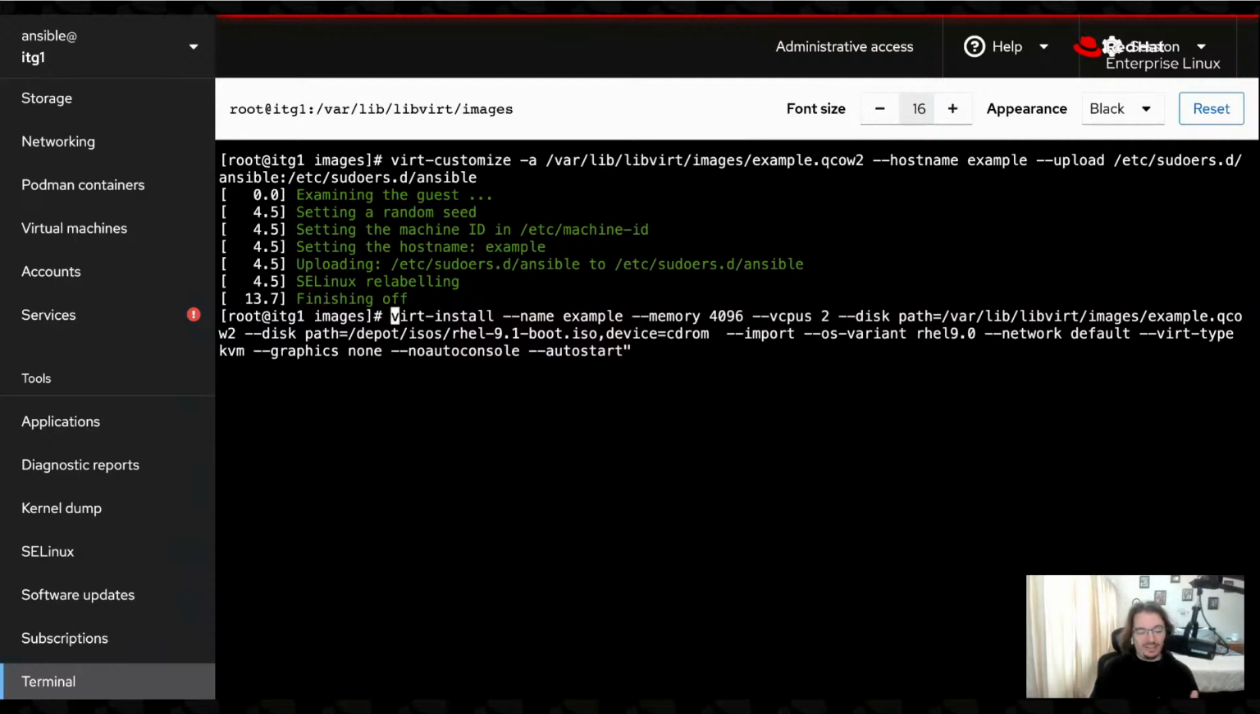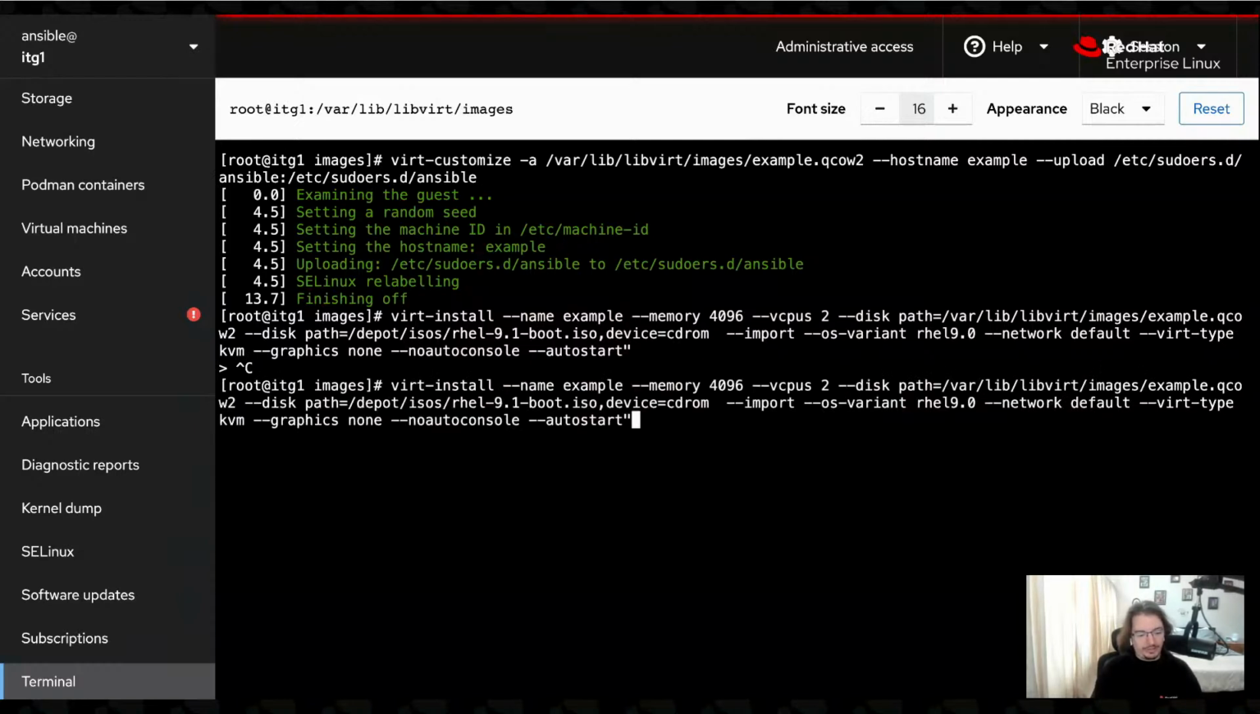And then some additional configuration like autostart. So this new virtual machine will actually start on boot whenever I reboot ITG1. And of course, I don't think I need that. There we go. So that's all there is to it. What that command did is it didn't install anything. All it did was define my virtual machine.